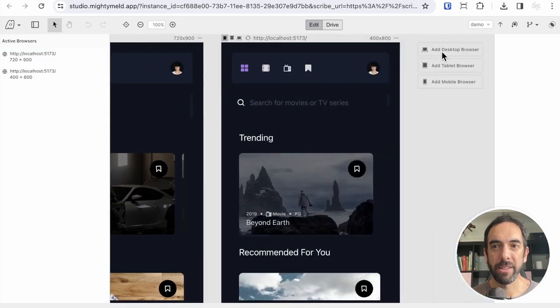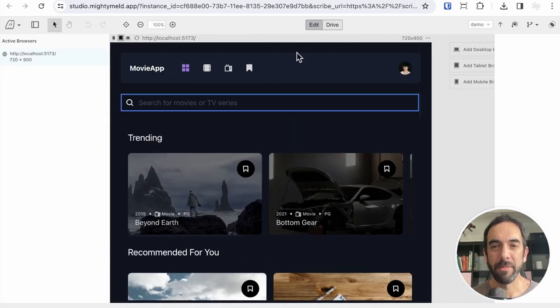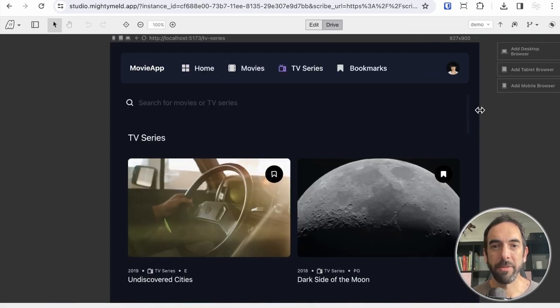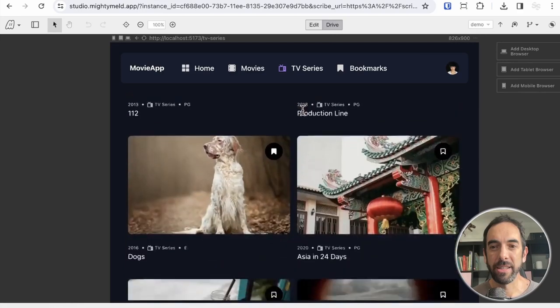So my app is actually running here in Mighty Meld. It's just an iframe.